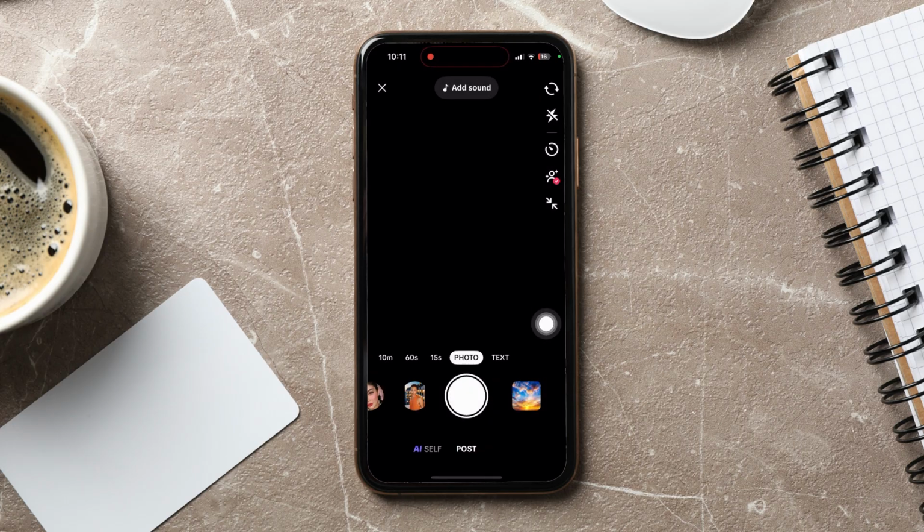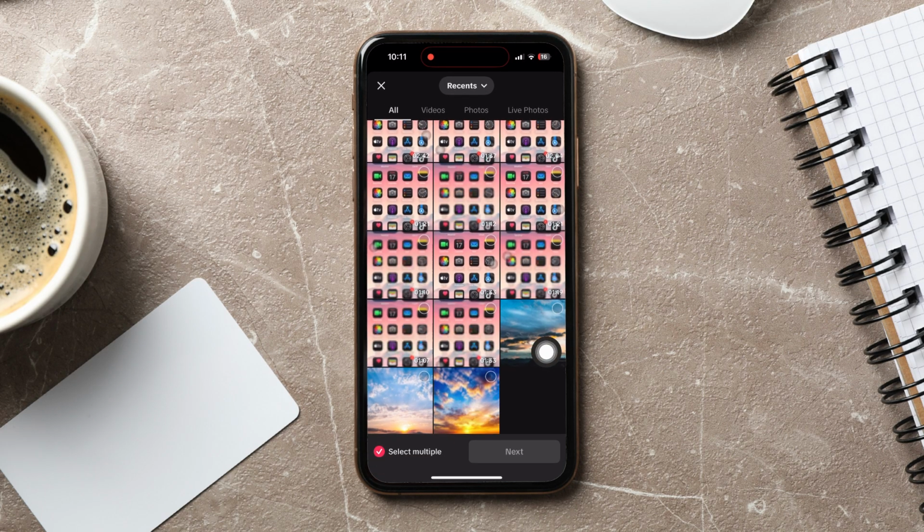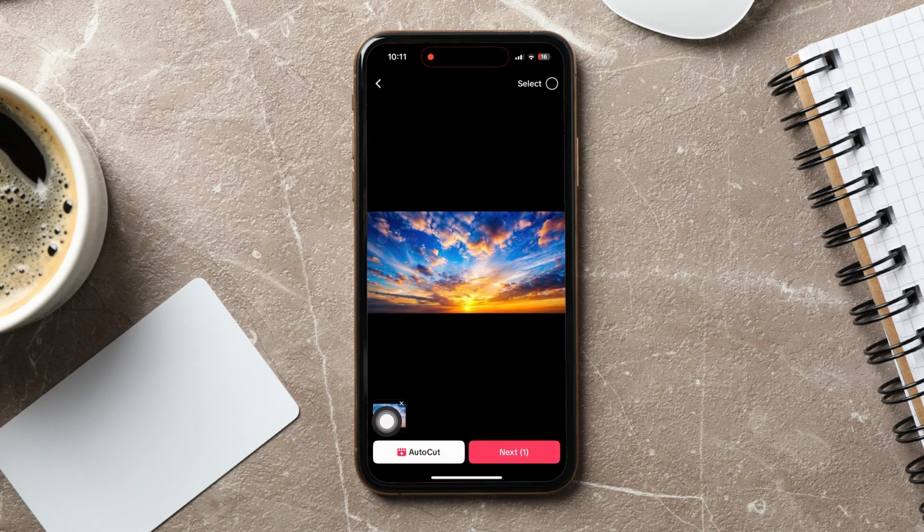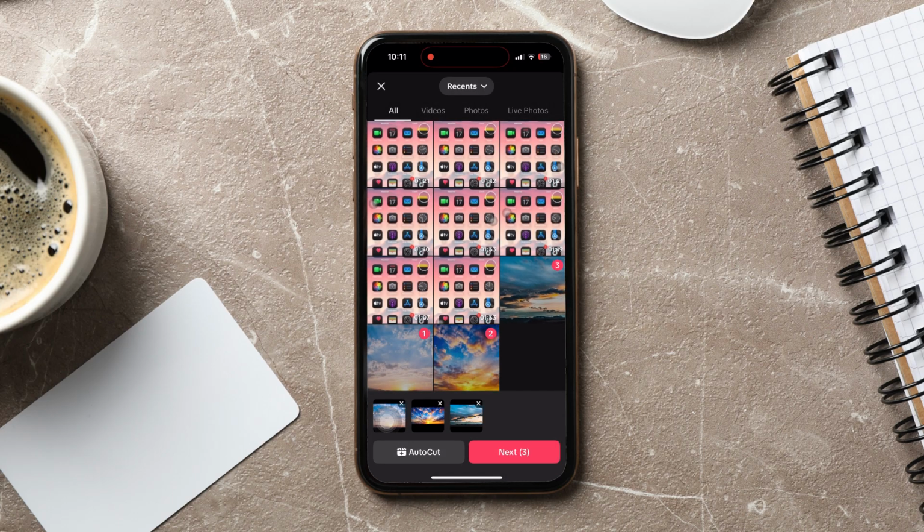This is the TikTok camera screen. Here, you can take photos or videos to post on TikTok. Now, go to Media at the bottom right corner. You can choose photos or videos from your camera roll here. Then tap on Select Multiple at the bottom. Now select as many photos as you want and then tap on Next at the bottom.